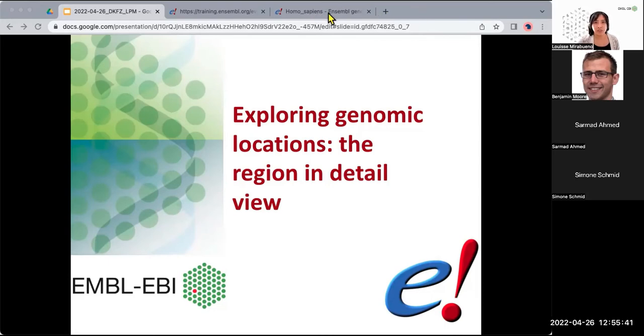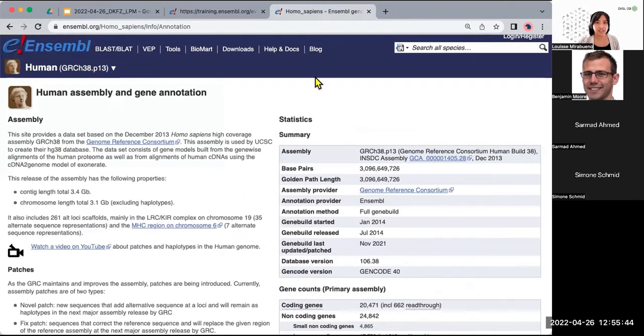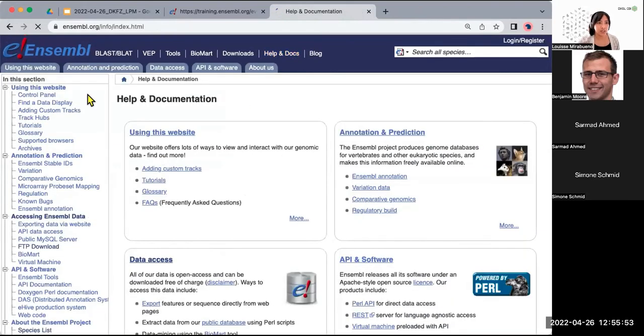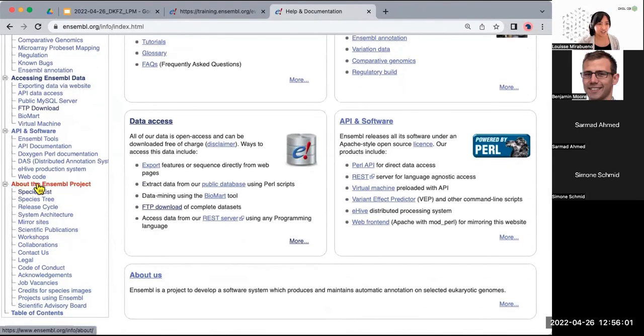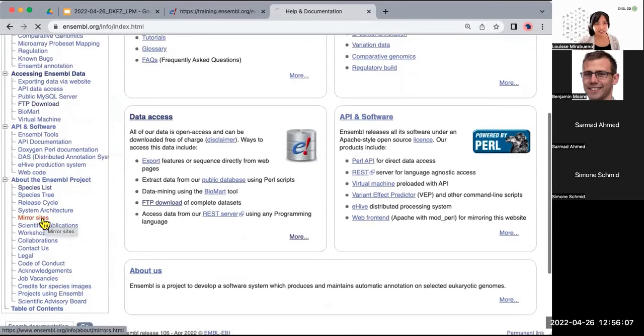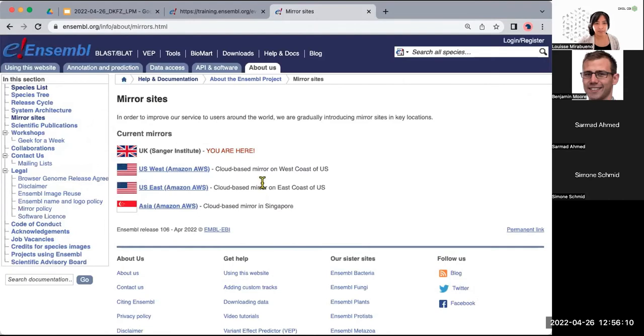So I'm going to go to the Ensembl tab, and on the navigation bar on the top page, if you click on Help and Docs, you will see these different sections on the left-hand side, and quite further down under About the Ensembl project, you can see a link that says Mirror Sites. So if you click that, you can see the mirror site you are currently on. So we're on the UK one, but you can also visit the US West, US East, and Asia mirror sites. So if you click on one of them, it'll open it.